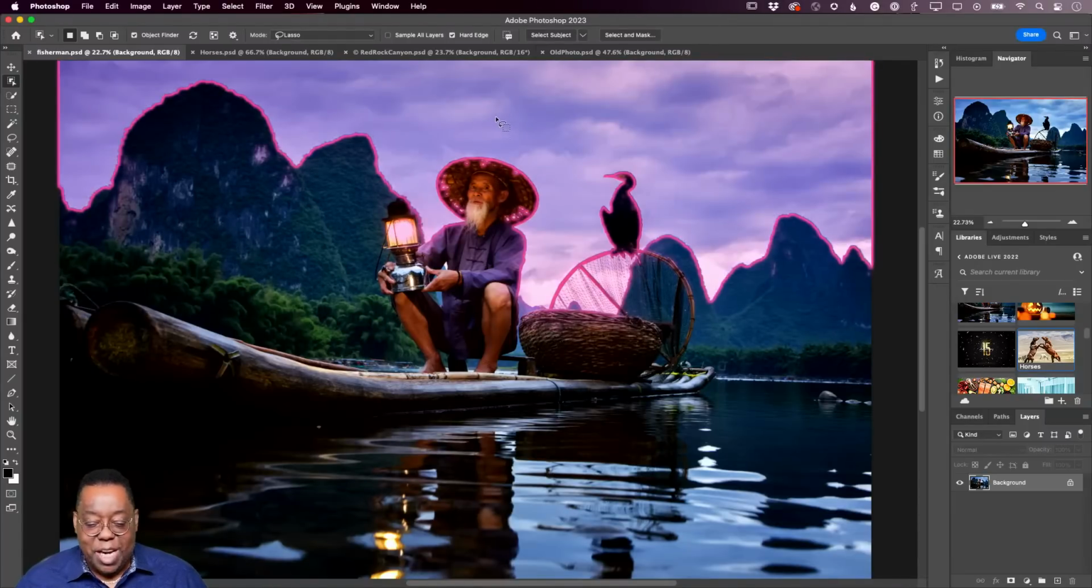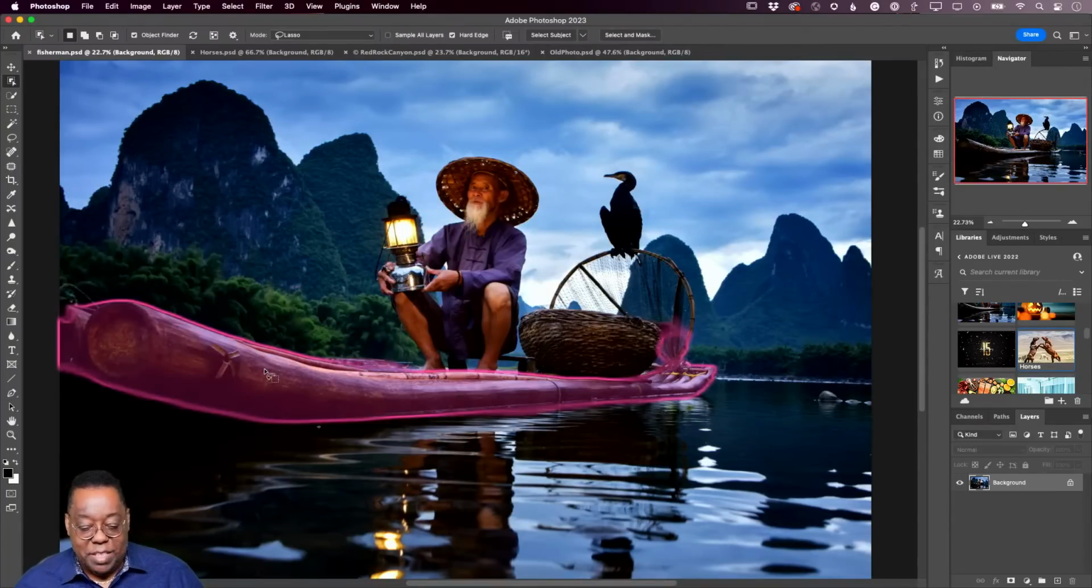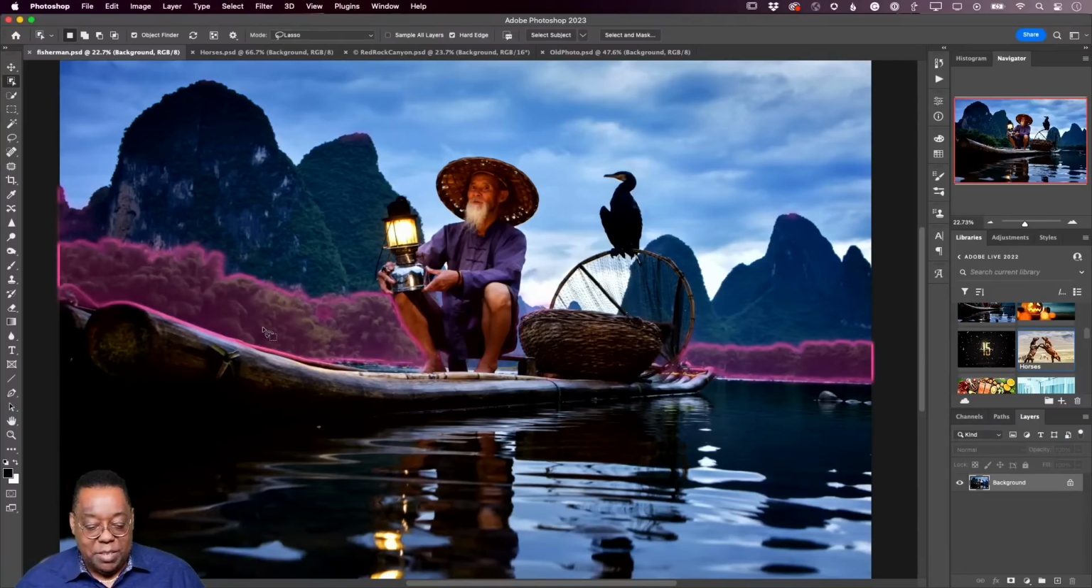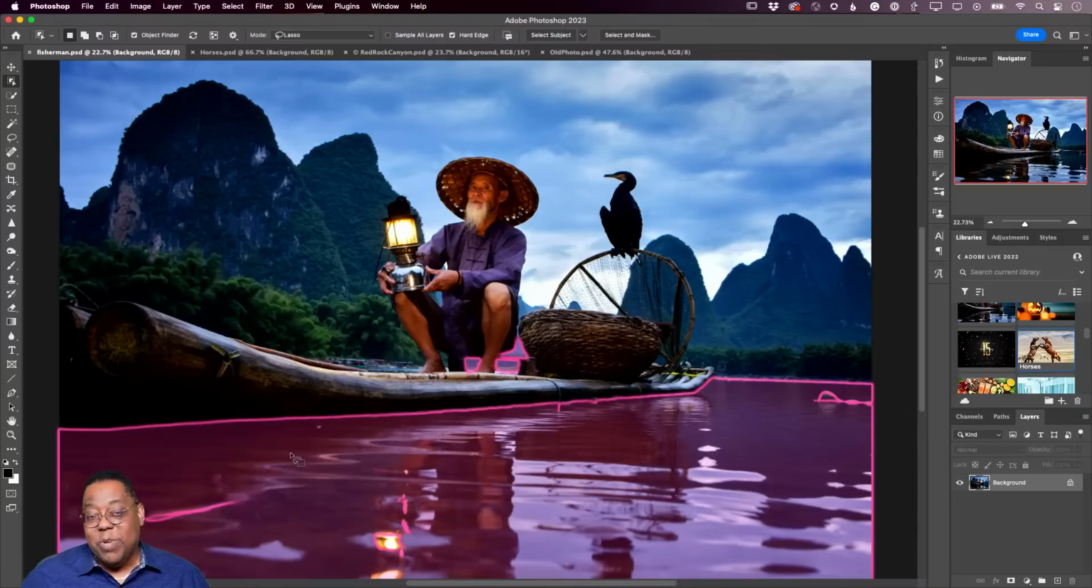So it's trying to do a good job of selecting through the hat into the sky. If I hover over this bird, it gets the bird. If I hover over him, it gets him. If I hover over the lamp, it gets the lamp. Hover over the boat he's on, it gets the boat. Gets the shrubbery or trees or what, I can't tell how far that is away, so probably trees. And the water. So it's doing what it's supposed to do.